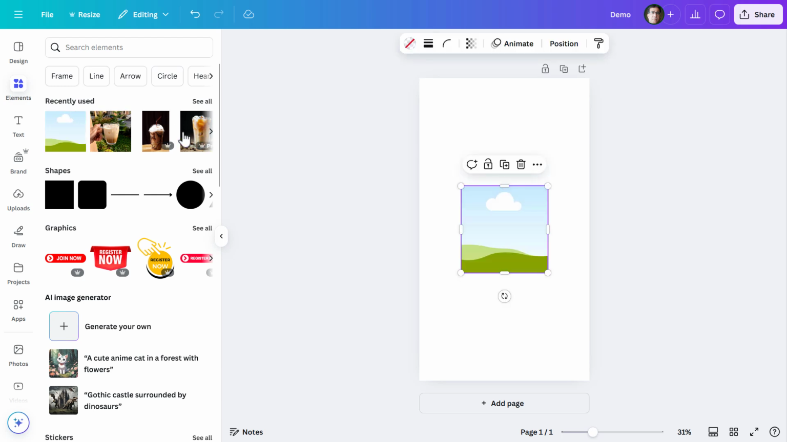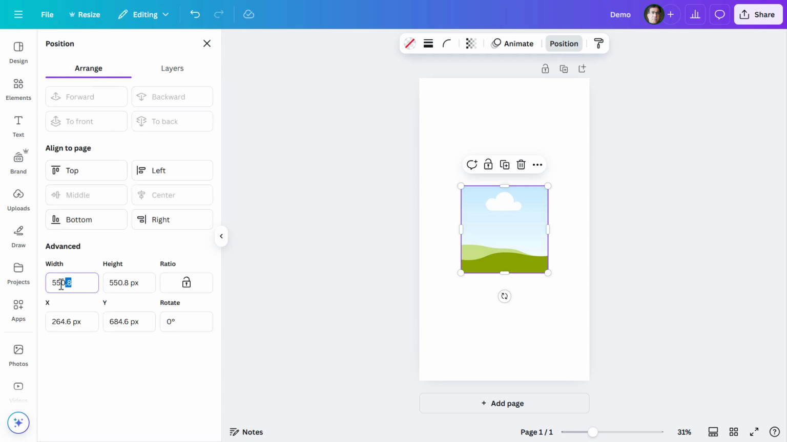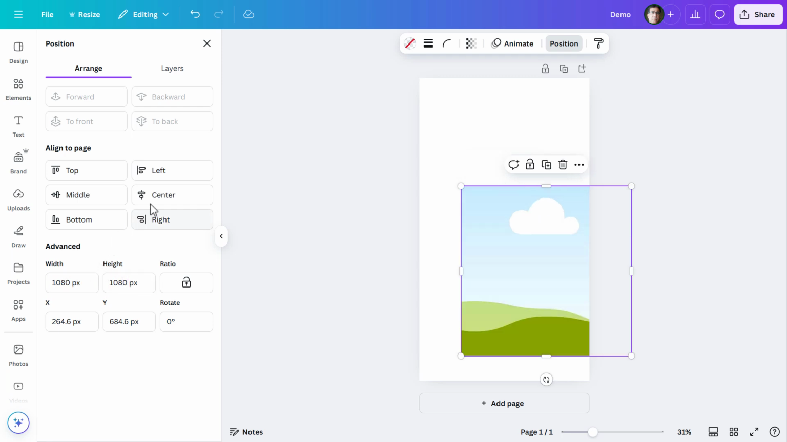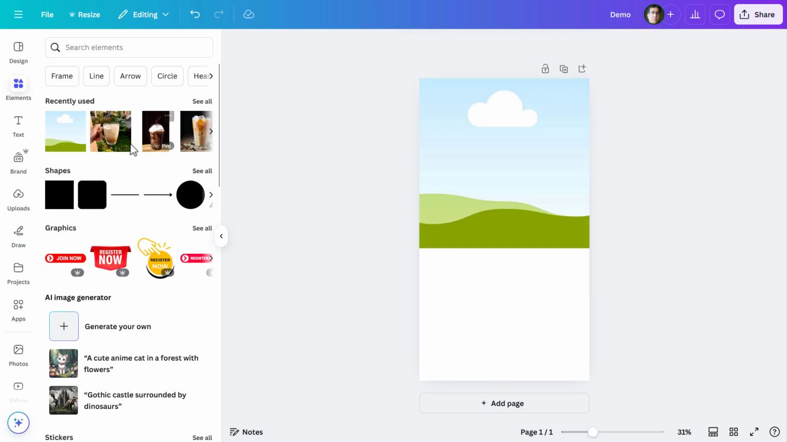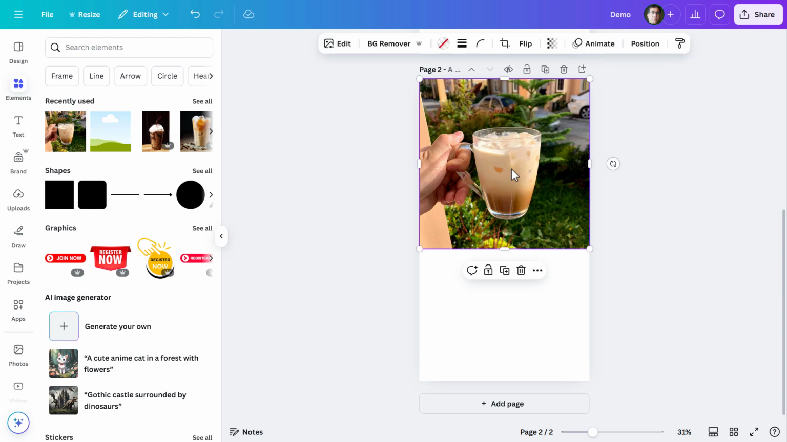Let's first create a frame that will host our first image. The frame will be a square, 1080 by 1080 pixels, and it will go to the top center. I'll now drag in my first image onto the frame. Let me duplicate this page. And now on this second page, we will have 3 images. Same for the third page.